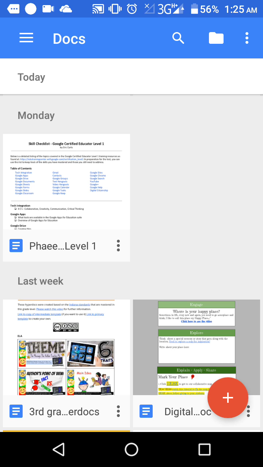With Google Docs, you can create lesson plans, ebooks, storybooks, comic books, a lot of things. So we're going to look at a lesson plan, and after that we'll look at creating a comic story with Google Docs. So let's plunge in.